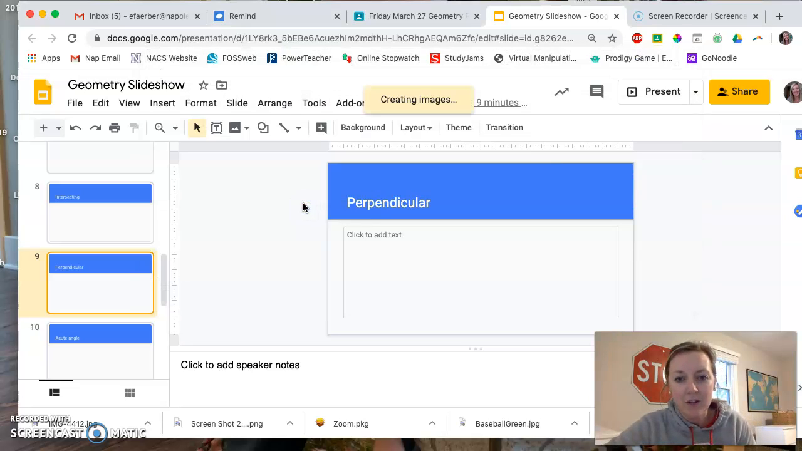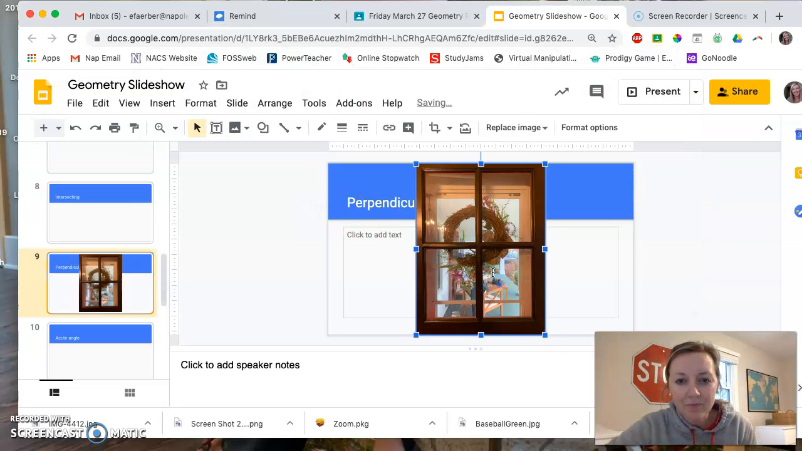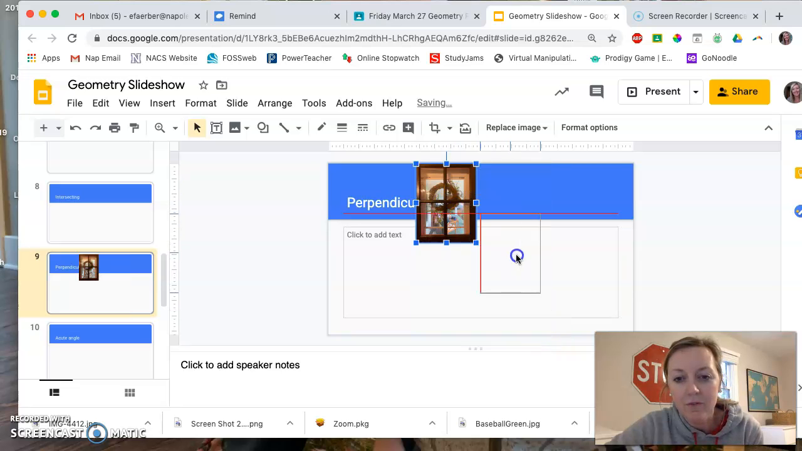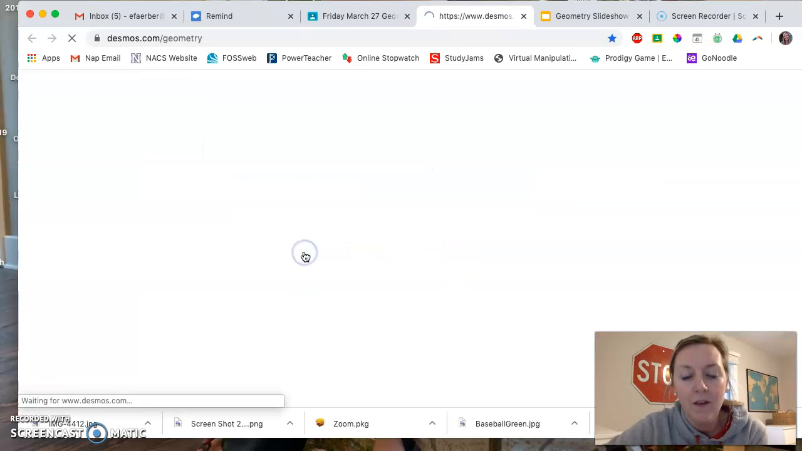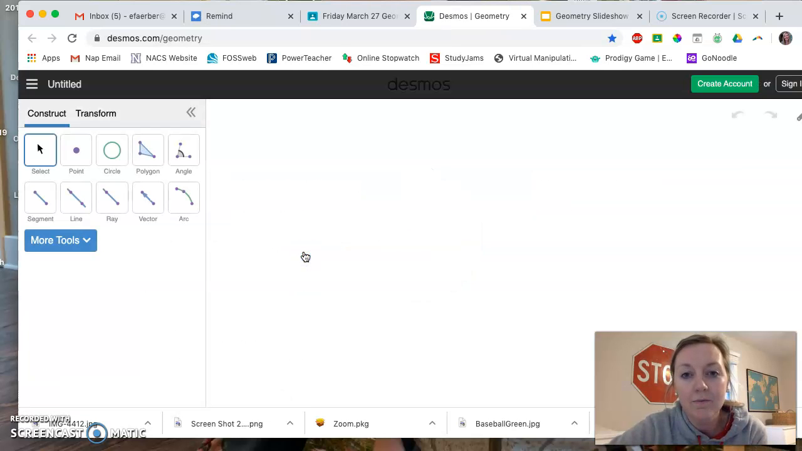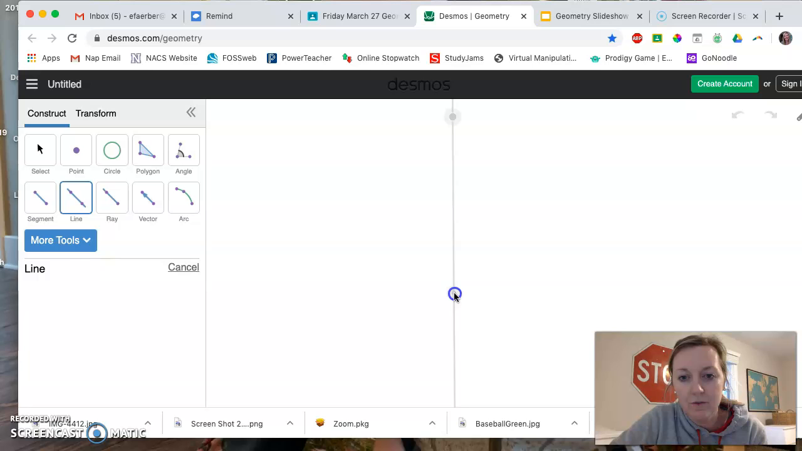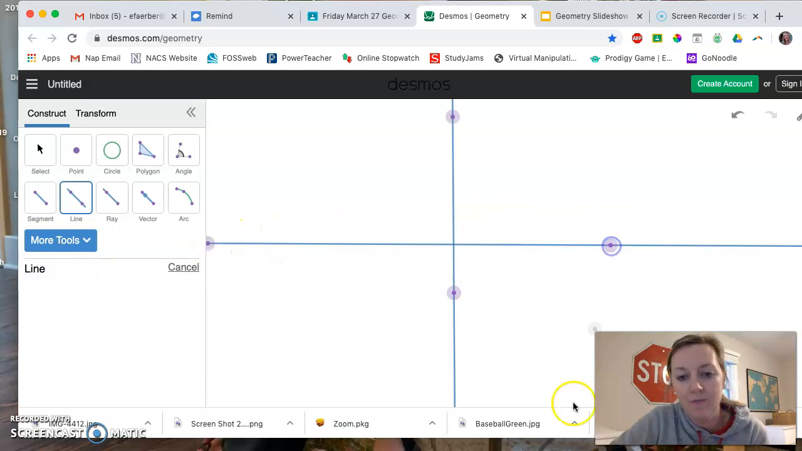Okay, here it is. So this is the image that I found. Okay, so I am going to make that a little bit smaller so you can see it. So that's step 1, put in your photo. Step 2, you're going to go to the Desmos site and you're going to create your geometry term. So I need to create perpendicular lines. So I am going to do 1 line and 2 lines there. And now I'm going to take a screenshot.